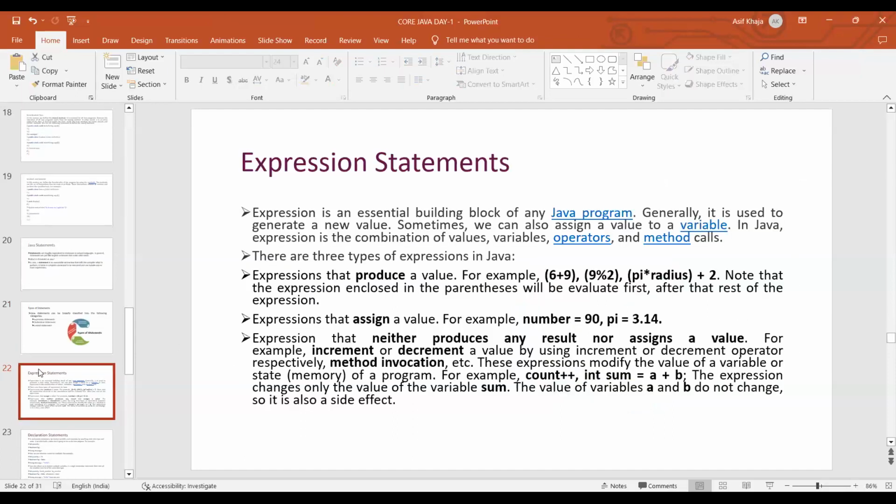Now we'll start one by one. Expression statements. Expression means what? We are going to express something. Normally, in an English sentence, an expression is an essential building block of any Java program. It is the main building block, which will form the Java program.